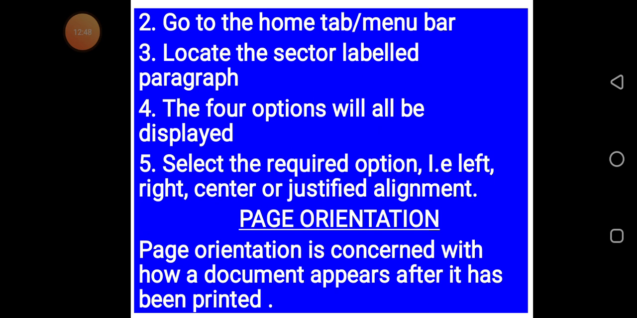Okay. You see the right, if that's what you want, click on it. Don't forget, I've already highlighted your paragraph. So once you click on the left align, all your write-ups will fall in place towards the left. If it's the right, the write-ups will fall in place towards the right, and so on and so forth. Then 5, it says select the required option. Like I've said, the right, the left, the center, or justified alignment, and your document is ready.